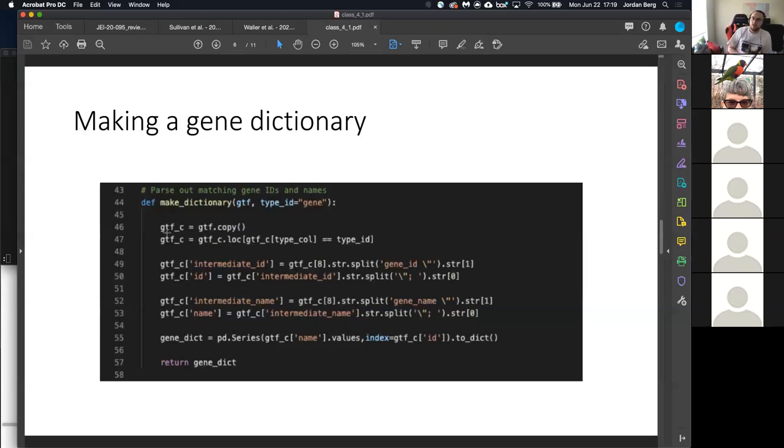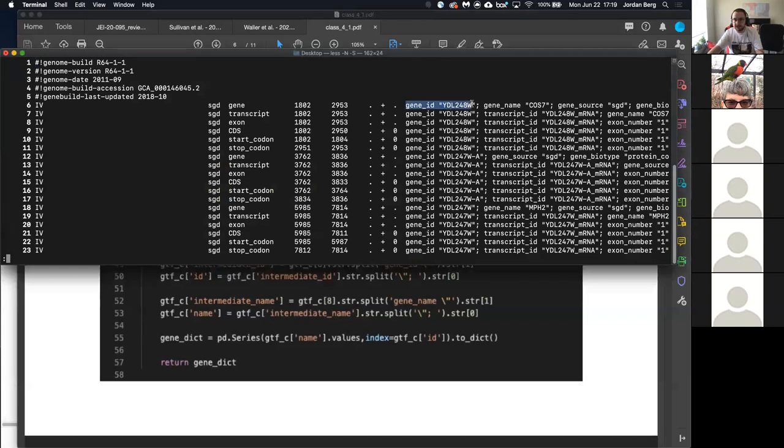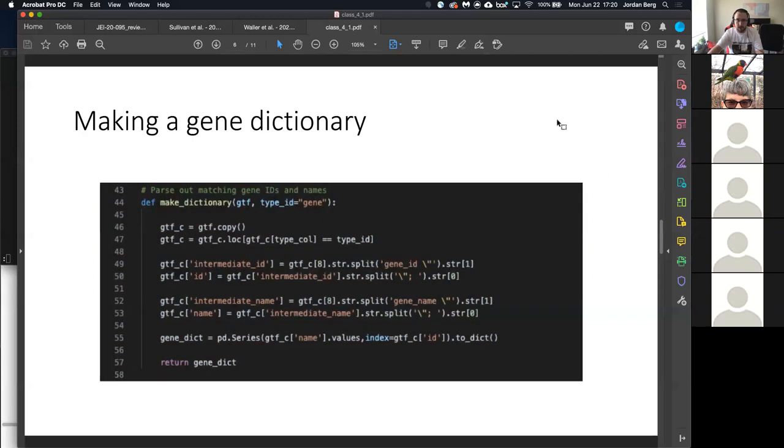So now we want to separate out the gene ID. We just want the things in between the quotes here. And then we want the things just between the quotes for gene name. This is going to be a 2-step process for each, where I'm going to make a new column. Here I say GTF underscore C, and the bracket says you're referencing a column of the data frame.